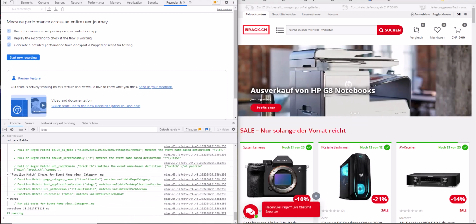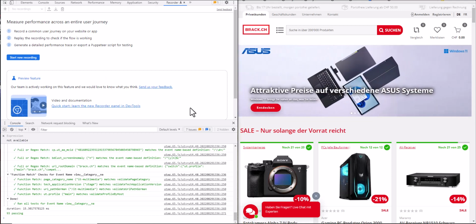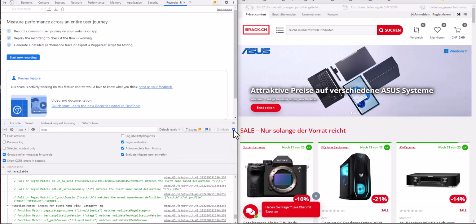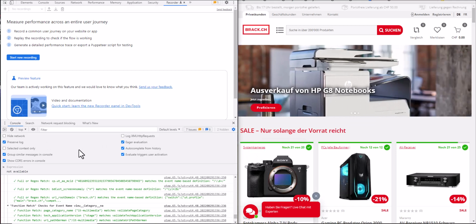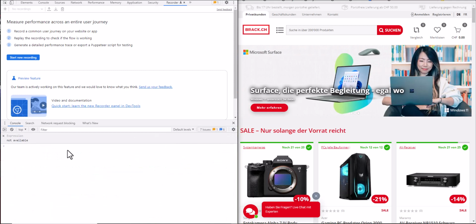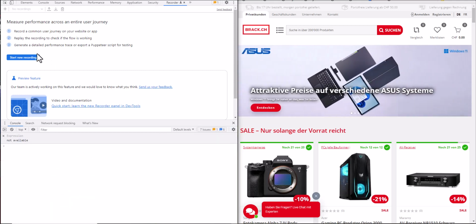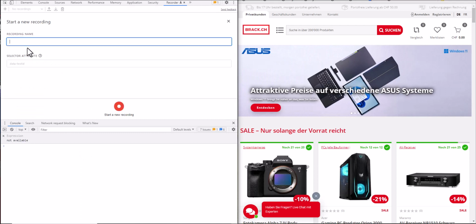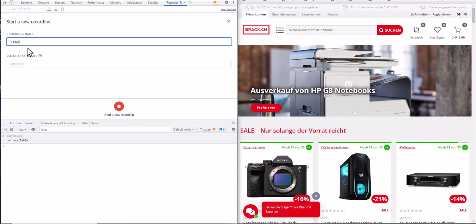So now we can start our recording. For the logs to not disappear, we need to, of course, enable preserve log here. So click the cog wheel and then preserve log, otherwise the logs will start from scratch on every new page. So let's record, and let's call it product search to checkout flow.